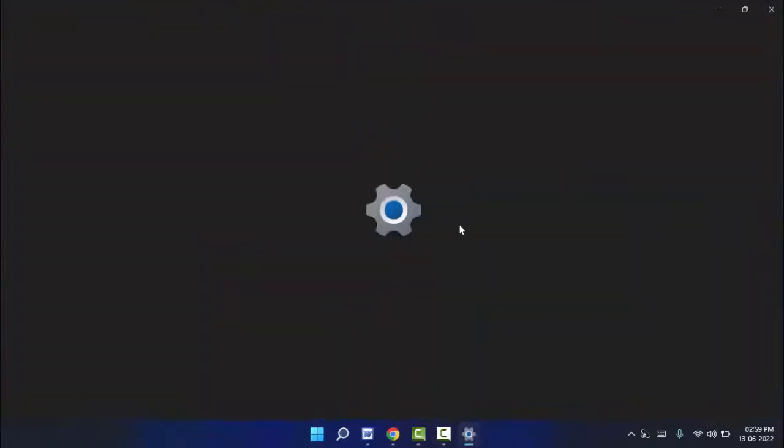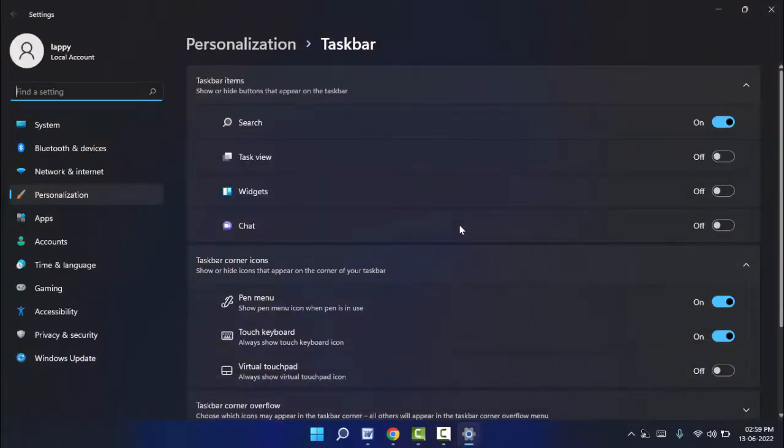In the settings, you can get the option to add or remove the taskbar items and taskbar corner icons, as you can see. So if you want to add or remove a taskbar icon, from here you can get some options of icons, as you can see: task view, widgets, chat. If you want to enable or disable them, you can easily do this.